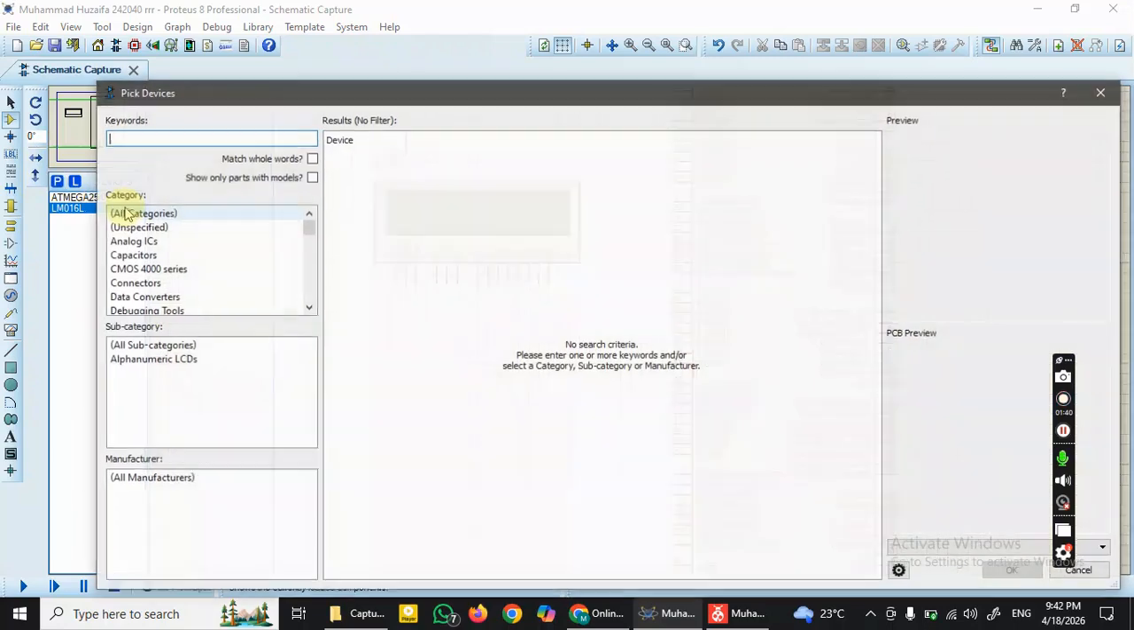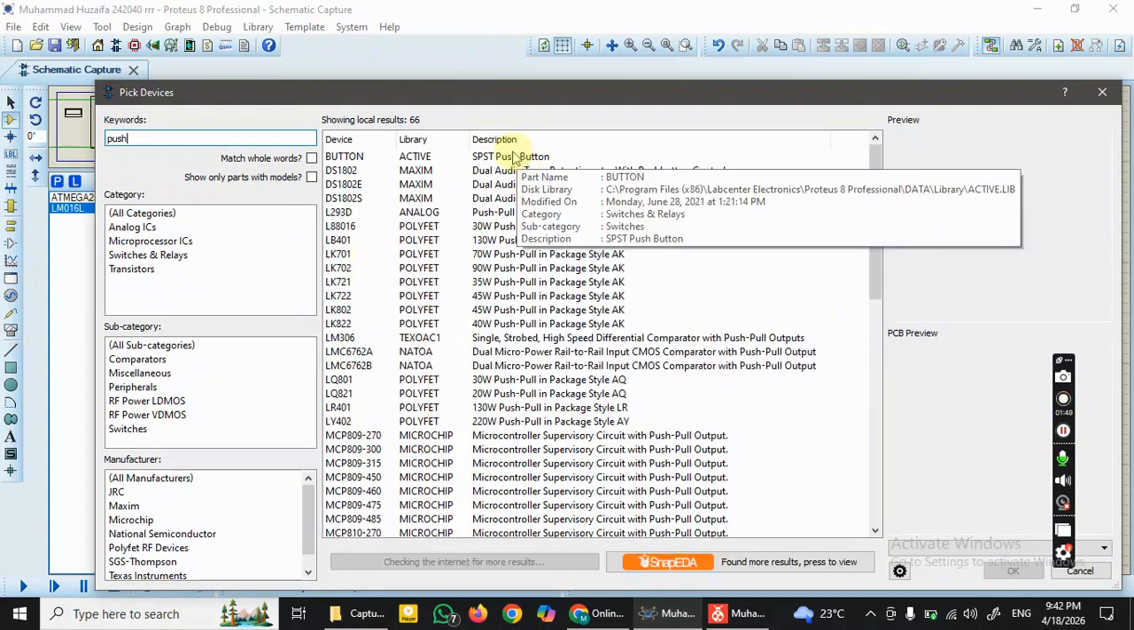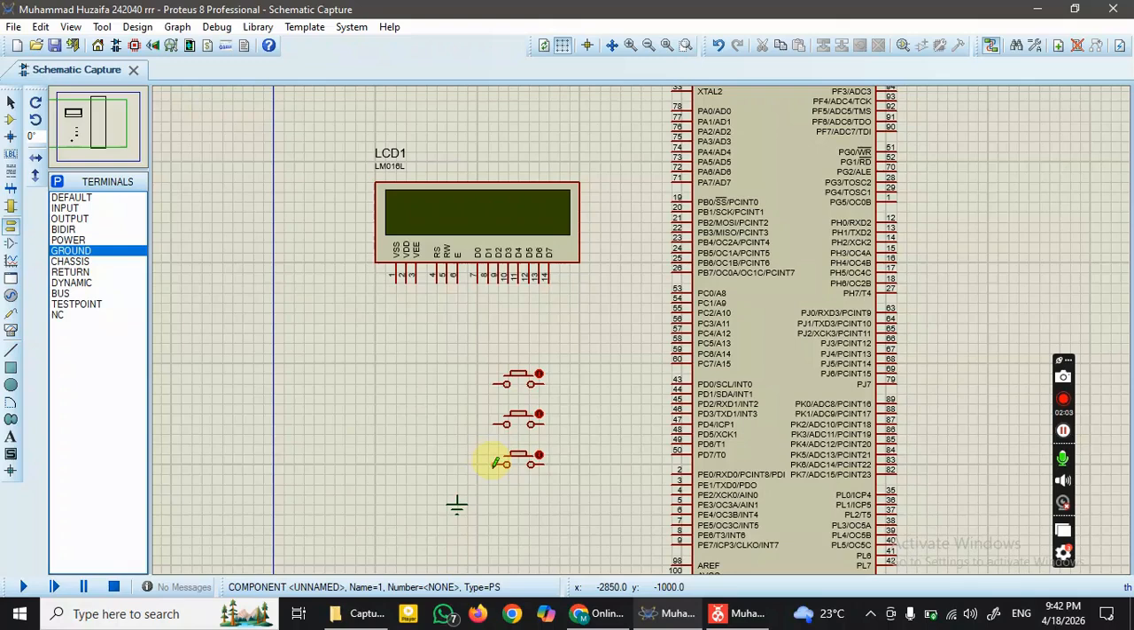Now we have to select the push buttons. And also we have to select ground. So we will attach the ground of these push buttons together, and with the PD0 the first push button will be attached, and to the PD1, because it's basically the interrupt 0, 1, 2.